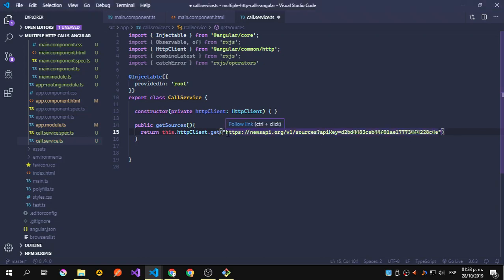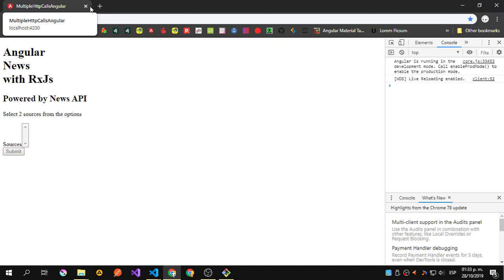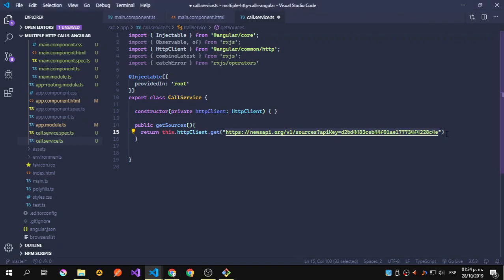Okay, so this is the HTTPS newsapi.org volume 1 sources, and with these sources we need to pass the API key. That is the API key we get once we subscribe to the news API service. Remember that it's free. If you want to get your own key to follow along, you can do it.